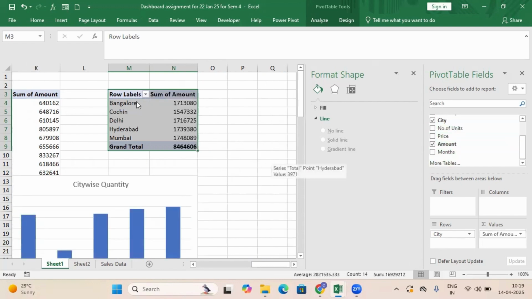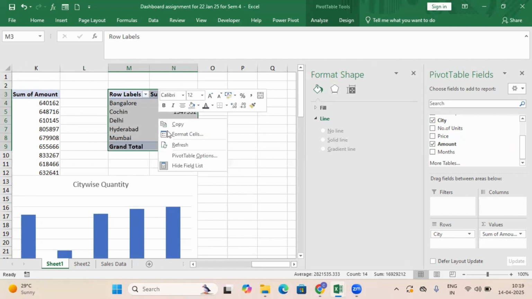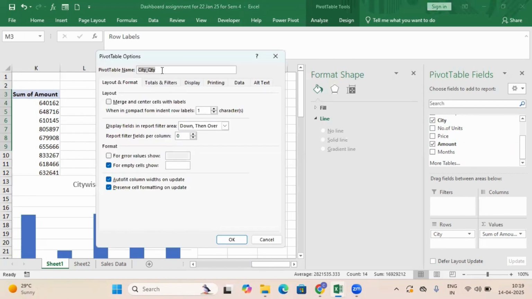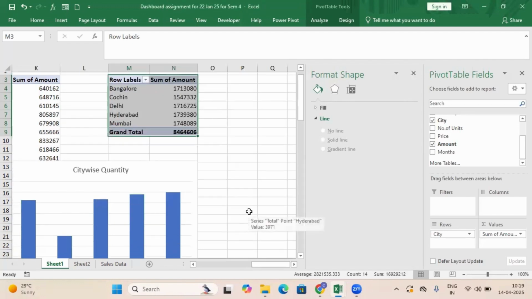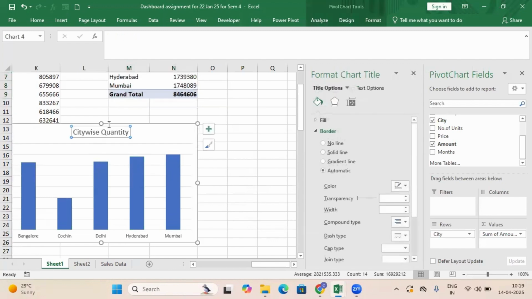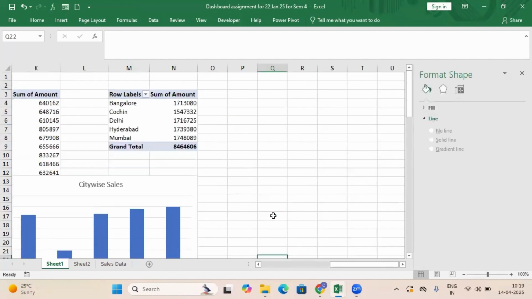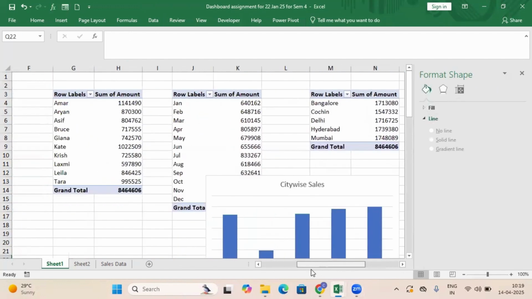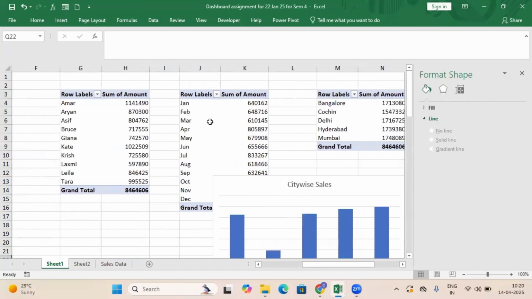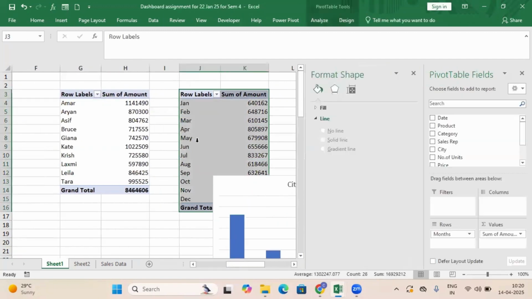So call this as name of this pivot. Change city wise amount, how much each city is giving. So this city wise sales. One is there, month wise. So here I have, so third.